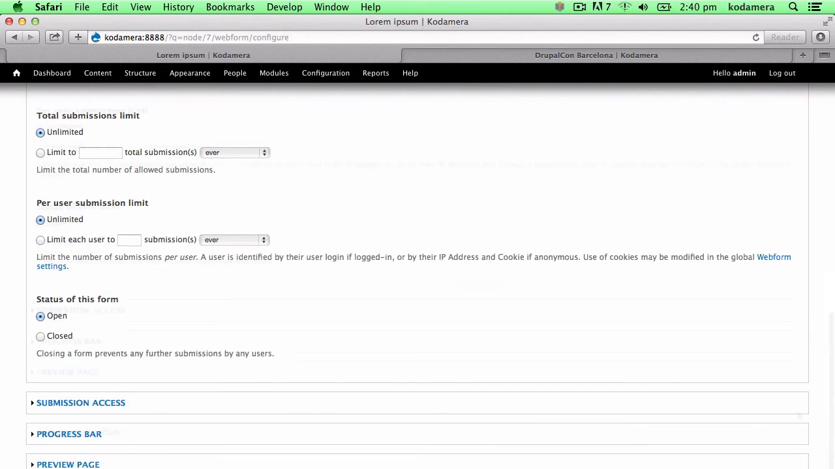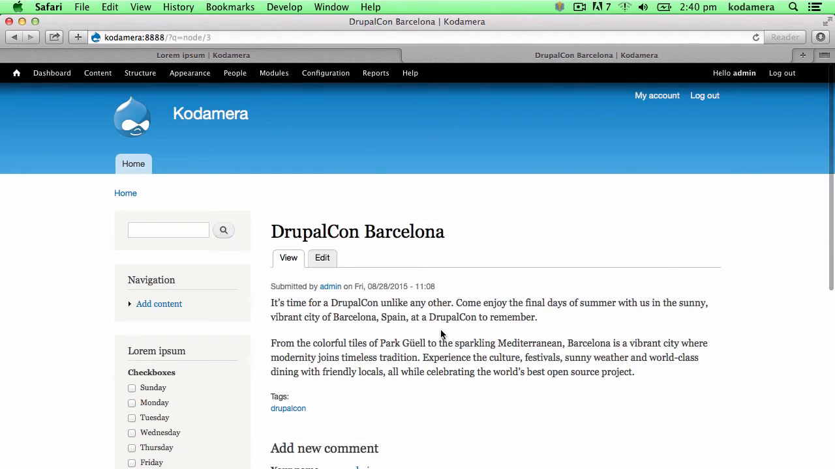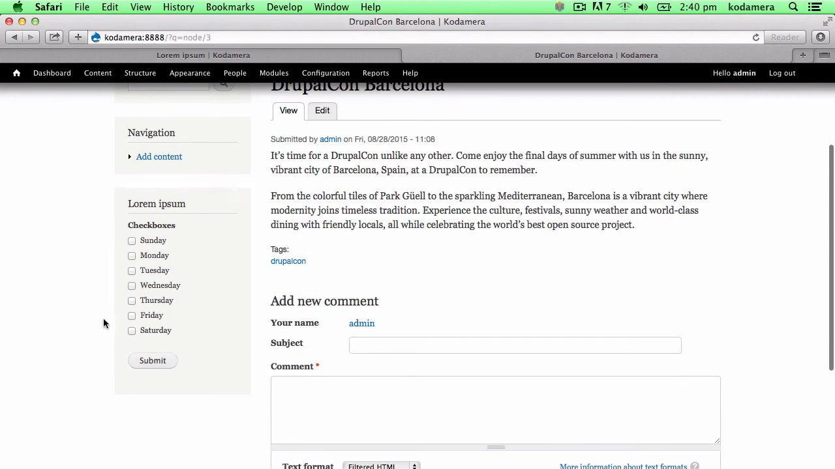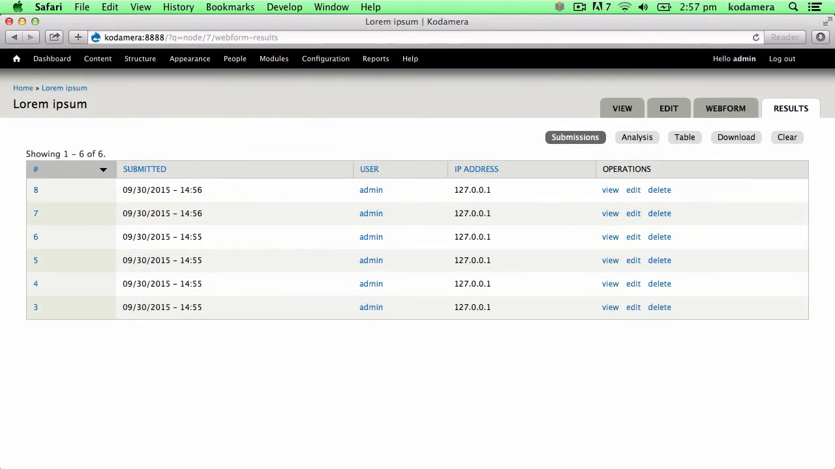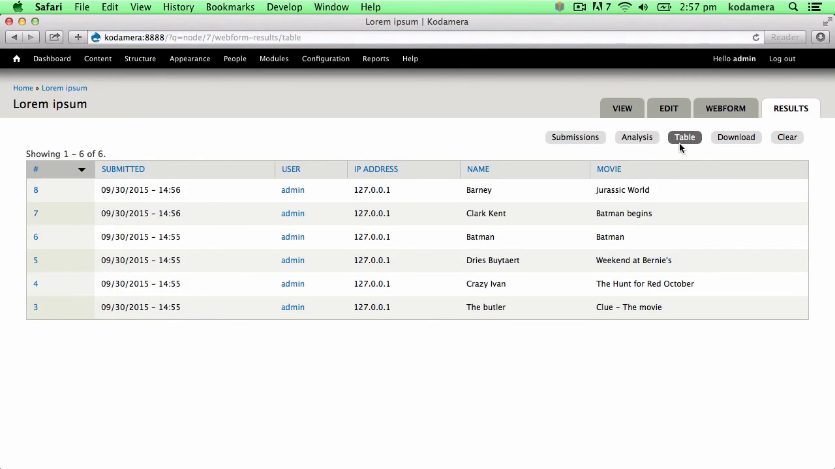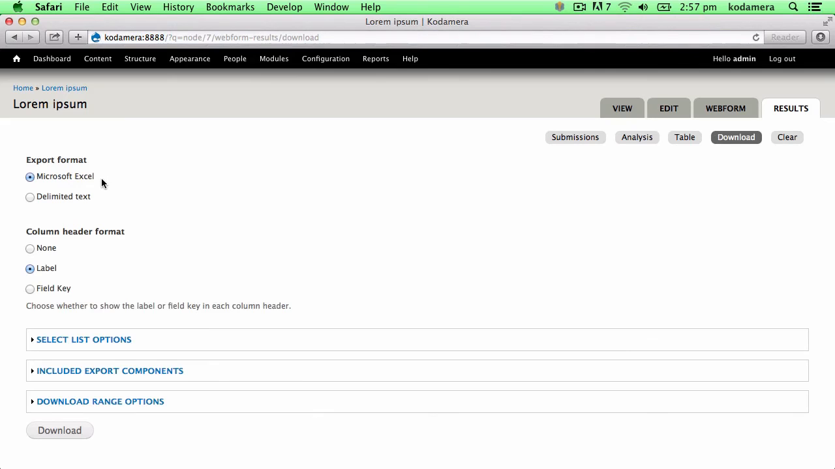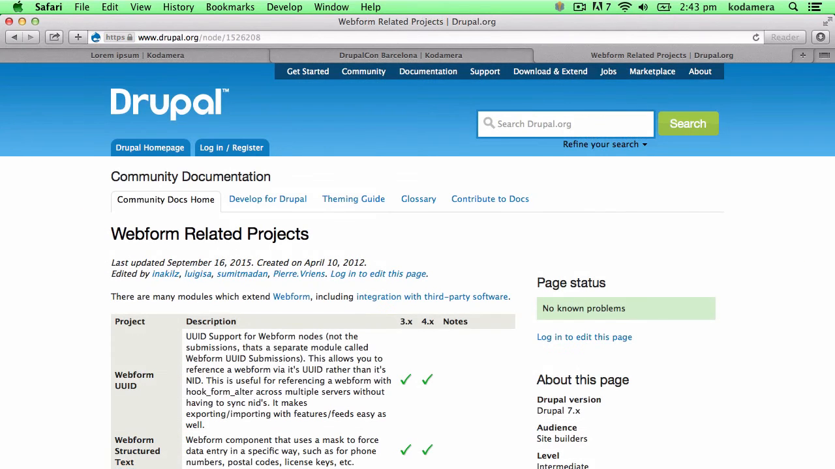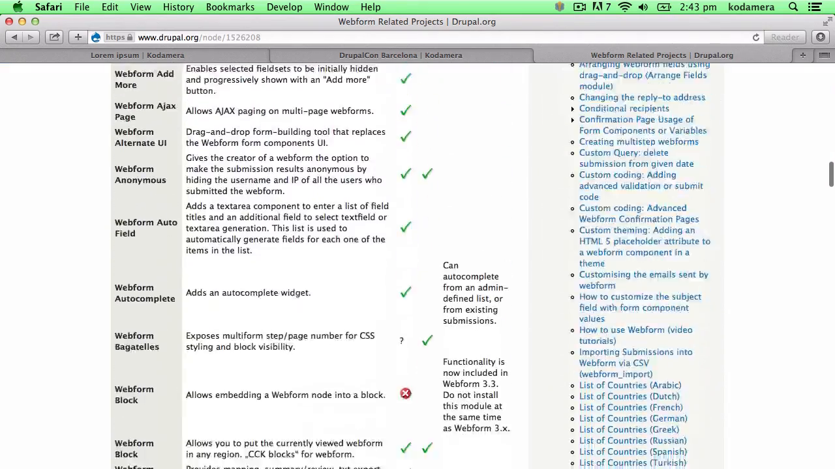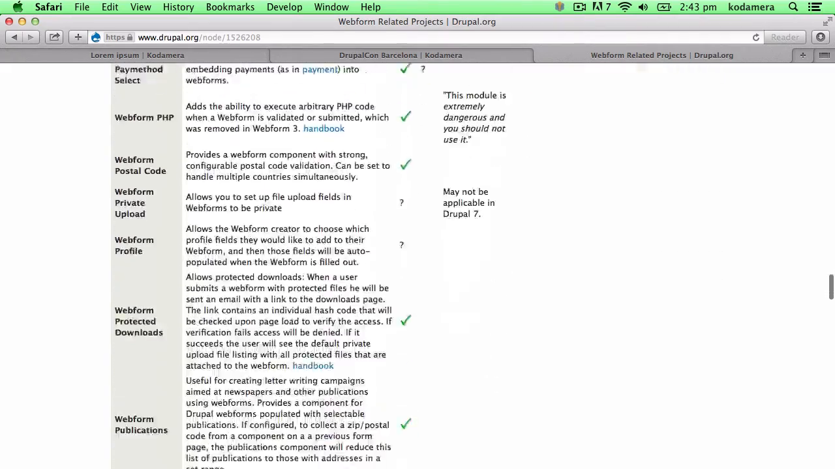You can limit the submissions, and you can also choose to expose the web form as a block, which means you can add the block system on your Drupal site to place the web form in different regions. And what Webform also does is to save the different submissions in the database, so you can always access the submitted data of your web form. And you can also download it as an Excel file or delimited text. And if the Webform module doesn't have the functionality that you're looking for, there's a lot of modules extending Webform with all kinds of functionalities.